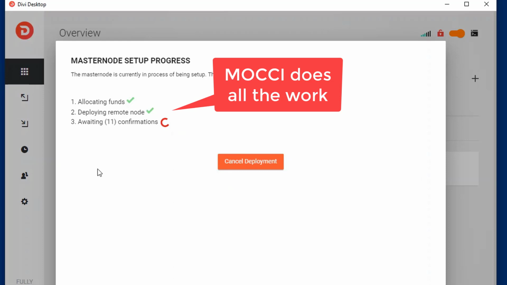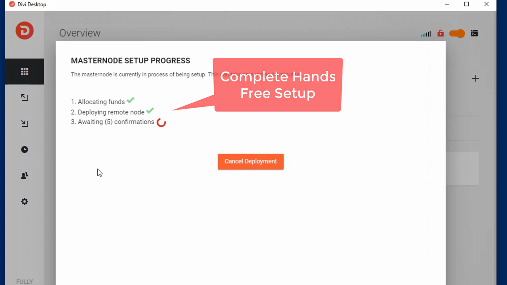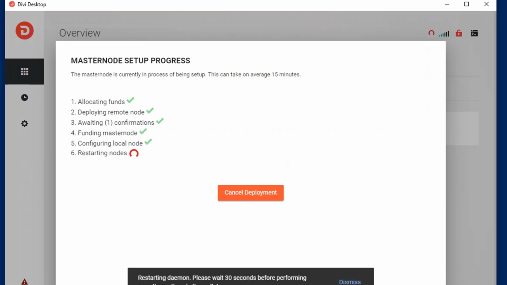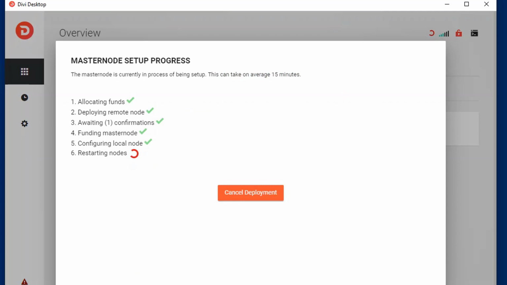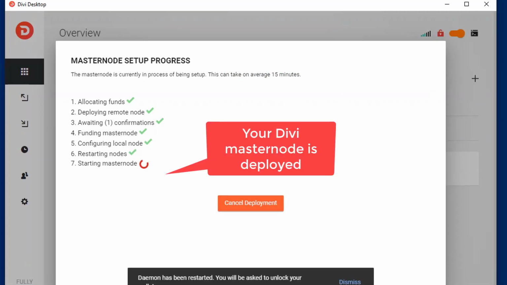All the old school setups, you had to do all the coding yourself and get into Linux and terminal and all sorts of crazy things. This is completely hands-free. Average time is 15 minutes. It's crypto made easy. There's no experience necessary. And after about 15 minutes, your node, your masternode, will be all finished.